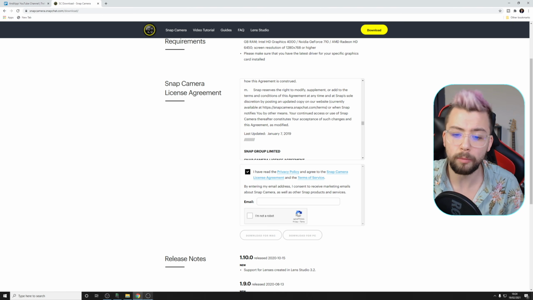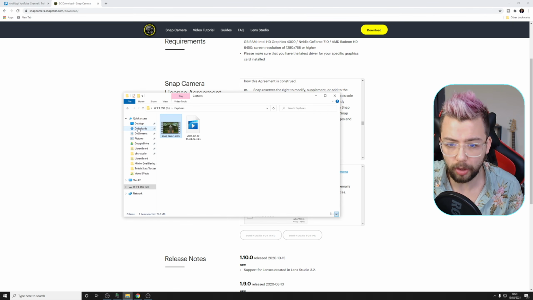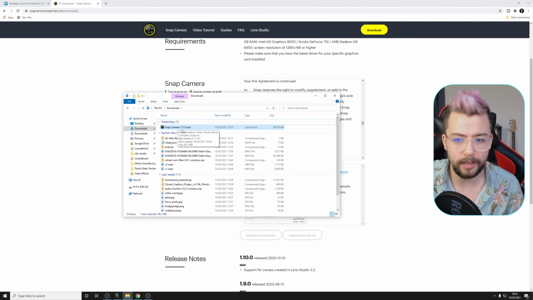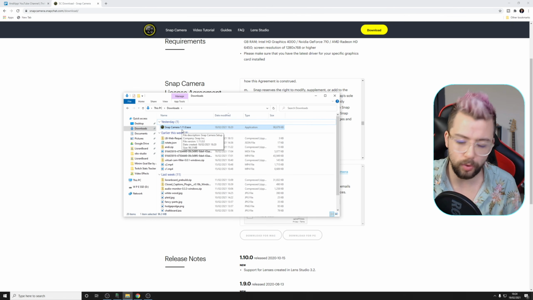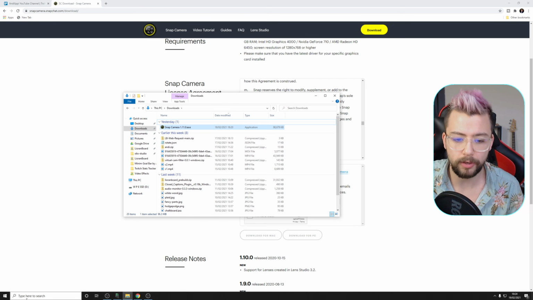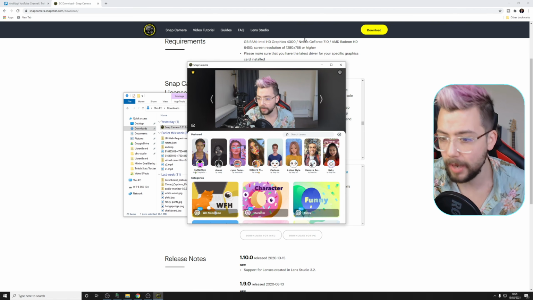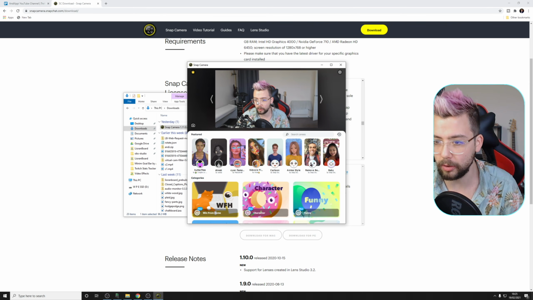Once that's downloaded, run through the exe install as you normally would. Just run through the exe, install it, just next, all that jazz. I've already got it installed, so I don't need to. And then open it up. So once you open Snap Camera, you'll be greeted with a screen that looks a little bit like this.